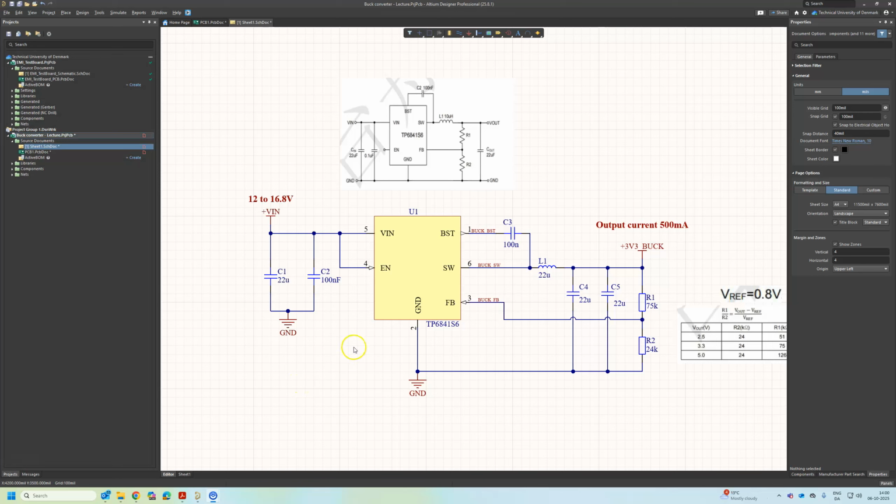Hi, I will talk about the schematic of our buck converter. We have an application with specifications for the input voltage of 12 to 16.8 volts and an output current of 500 milliamp. Even so, this buck converter can of course take a larger input voltage, and the output current can be up to 800 milliamp.